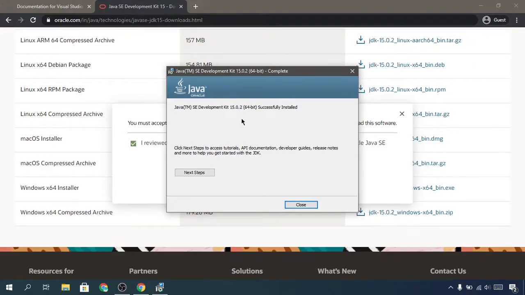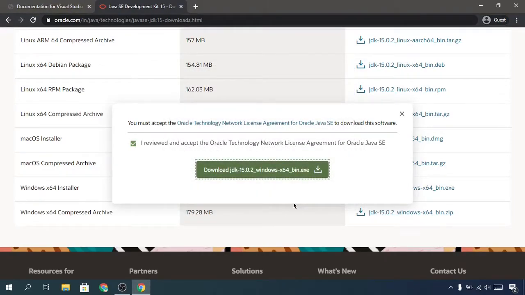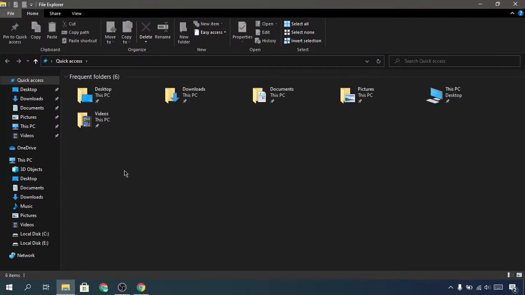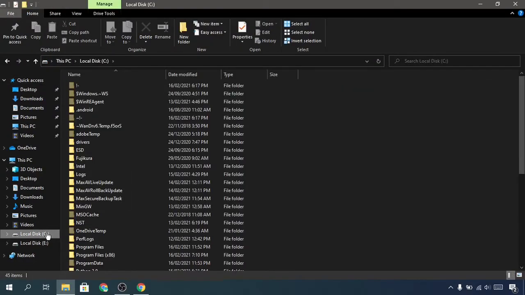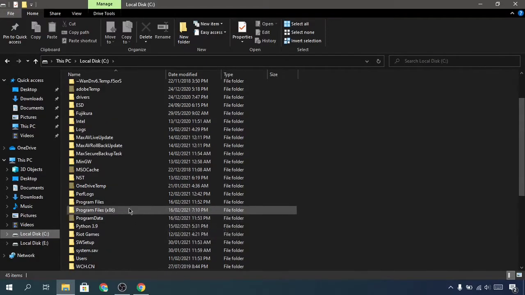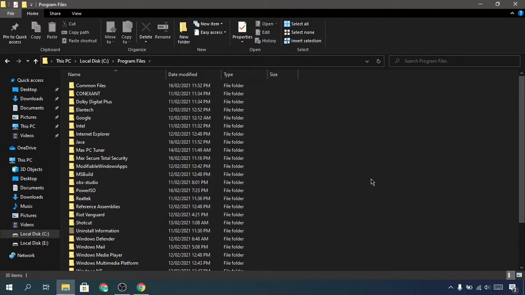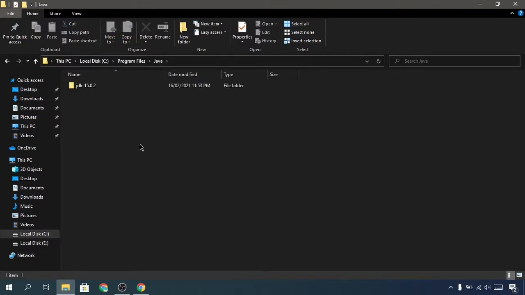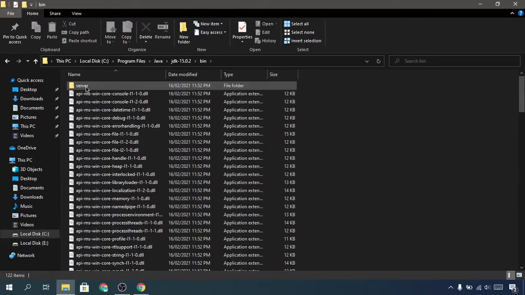So here we can see the Java development kit is successfully installed. So I'll close this, and now I will open my file explorer and then I'll go to my local disk C, where the Java development kit is installed. So I'll search for program files, then Java, then JDK 15.0.2, and the bin folder.